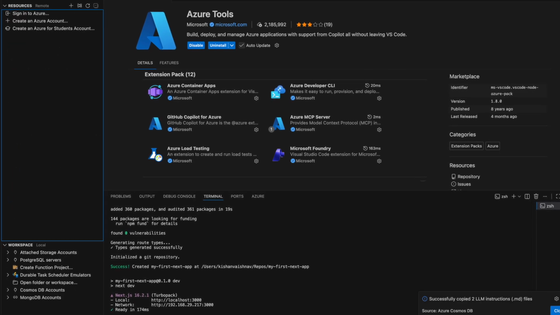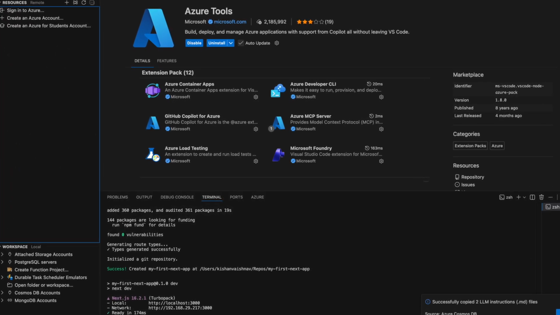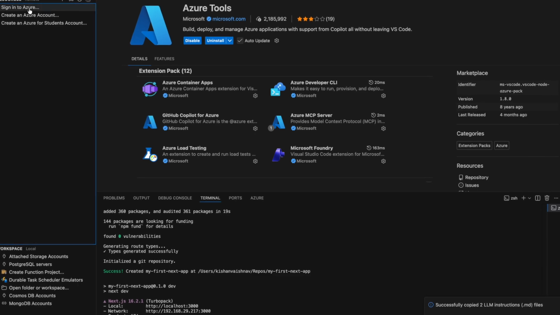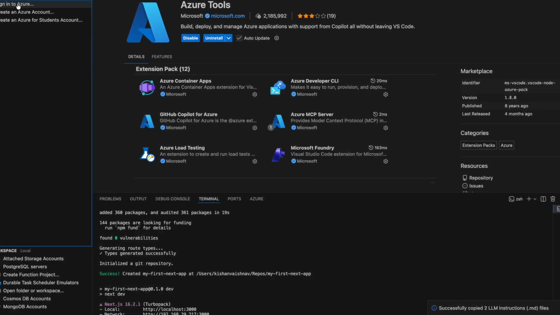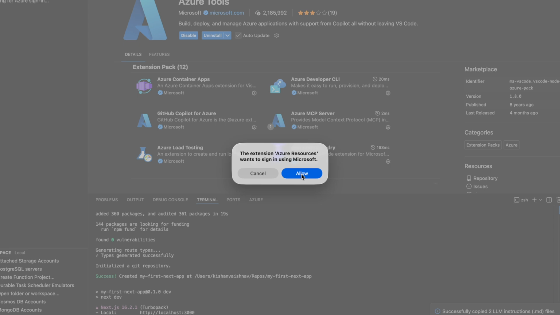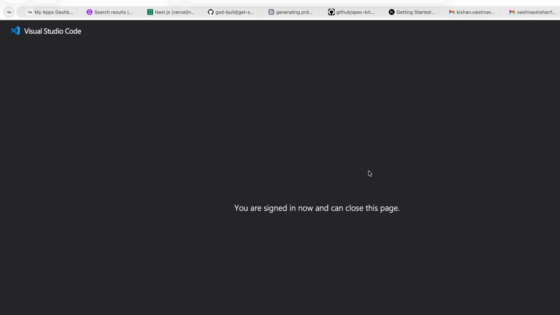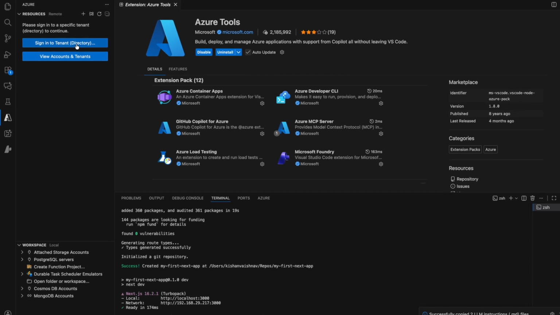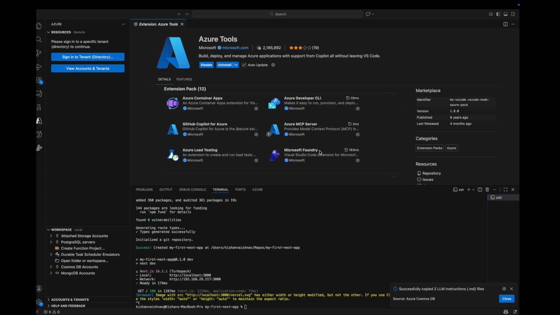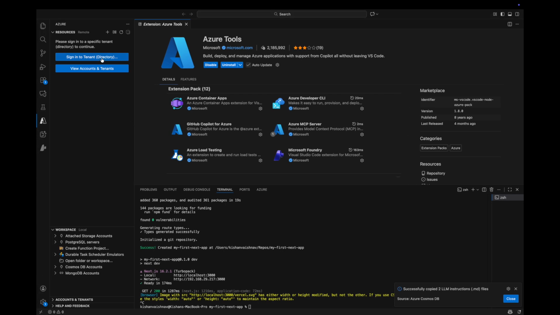Let's click on that. It will require us to sign in to Azure. Let's click on sign in. It will redirect to a browser where we'll have to sign in with our Azure account. I'll skip the sign in process here, but that's just a normal Microsoft sign in. And if we go back to Visual Studio, we can see that we need to select a tenant. Okay, so we can see our subscription here.